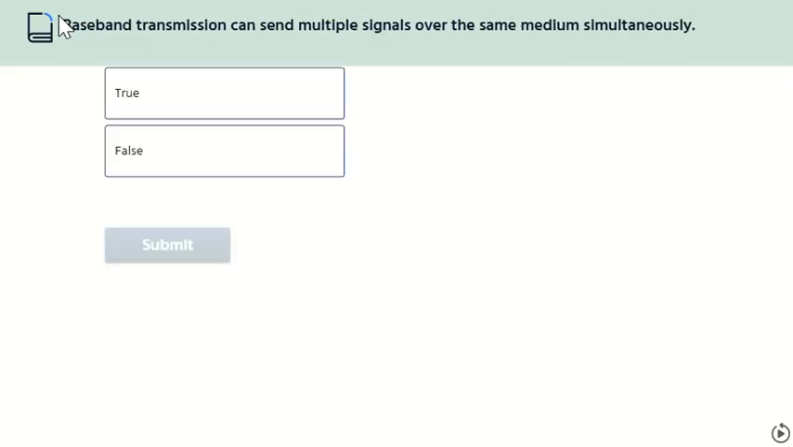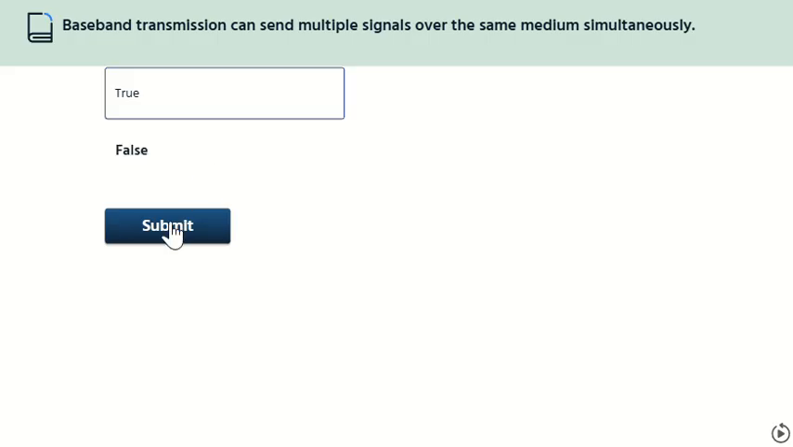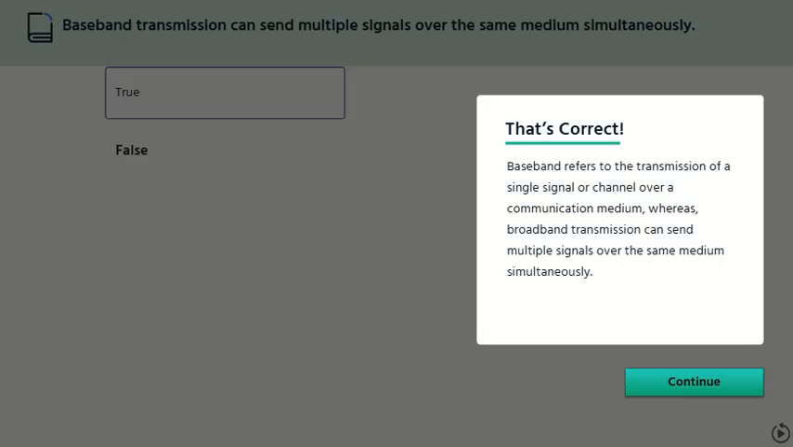Baseband transmission can send multiple signals over the same medium simultaneously. Option 1. True. Option 2. False. Select the best option. That's correct. Baseband refers to the transmission of a single signal or channel over a communication medium, whereas broadband transmission can send multiple signals over the same medium simultaneously.